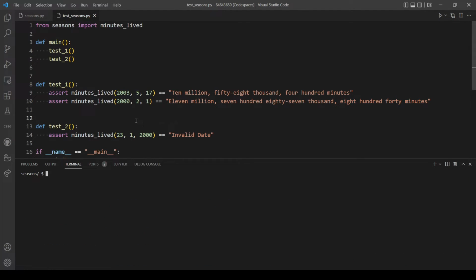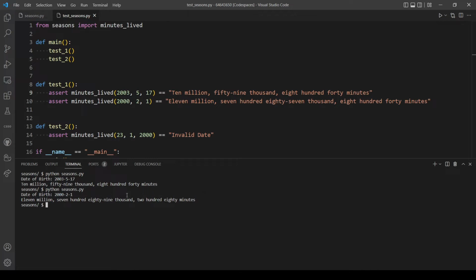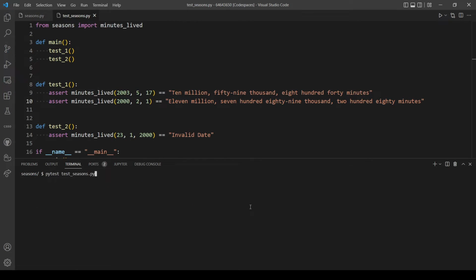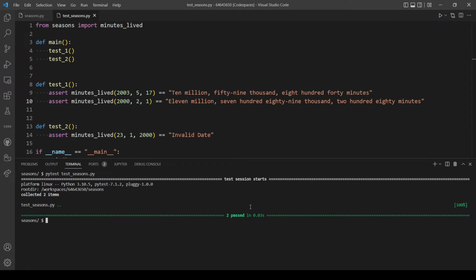Okay, in order to get the right output, let's actually run the program and provide the first date in the assertion here, and we'll just simply take the output and paste it here, and the same for the second date, 2 and 1. So yeah, and paste it, and let's run pytest again. Hopefully it works. Yeah, that's great.